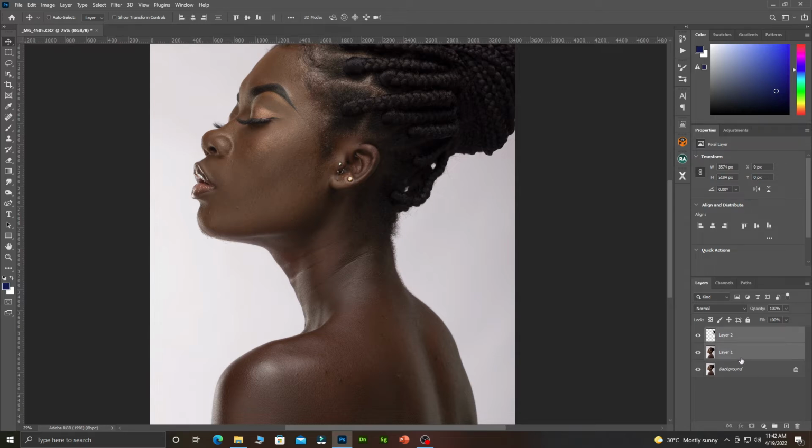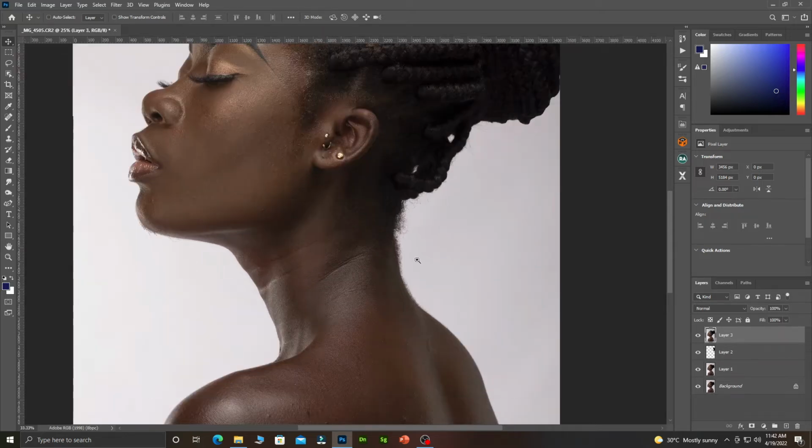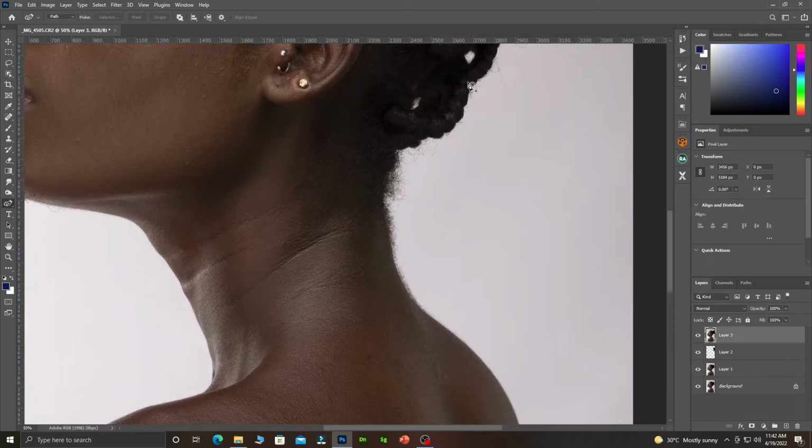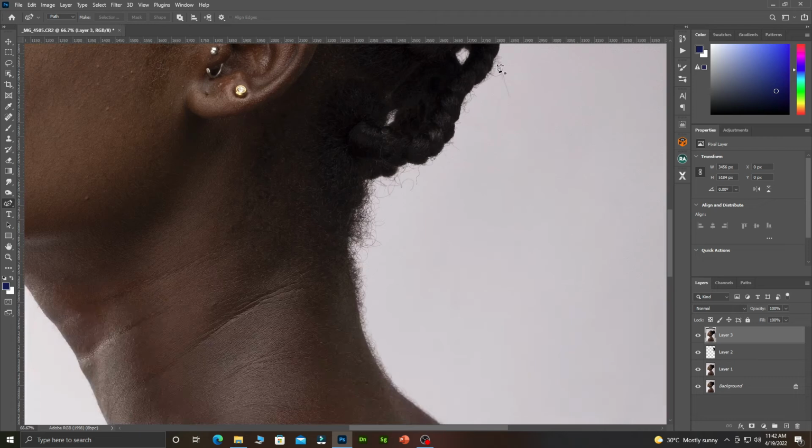Okay, let's create the stamping layer. Ctrl Alt Shift E will create the stamping layer. Then we are going to do the selection again. We come over here, then we make sure you select the edges. Select the edges. So let's come here, let's select here.